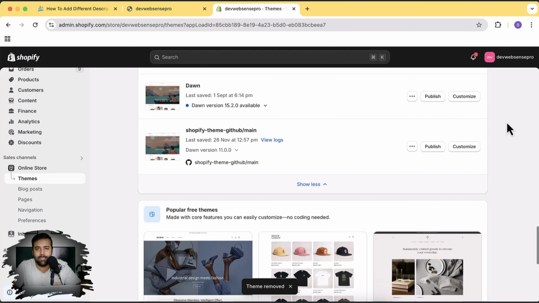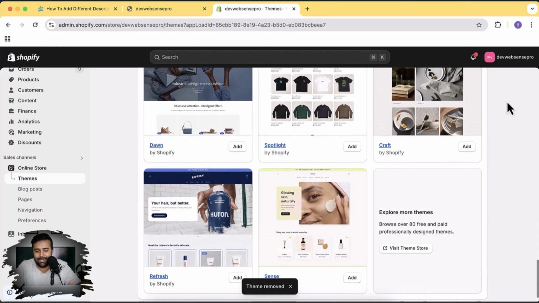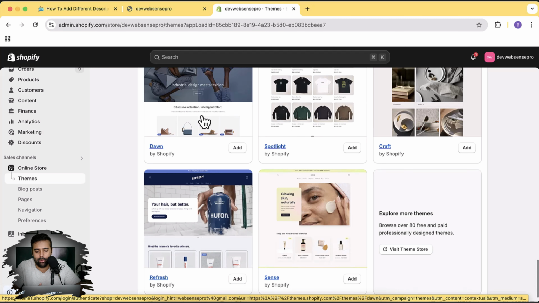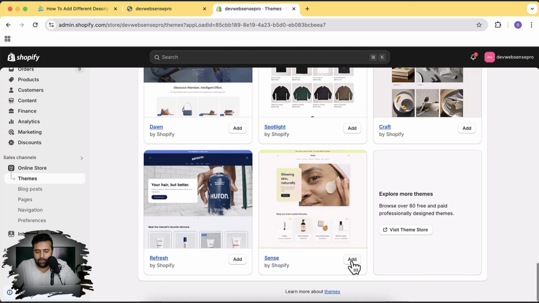By the way, all of these free themes are completely the same from the backend. They have the same code base. I have created most of the tutorials in Dawn theme, but recently I saw a comment where a user was mentioning that you always create a tutorial in Dawn theme. Why don't you use any other theme? Please make sure to use other themes as well. So it's not possible for me to cover all the free themes in one single video, and it doesn't make sense because at the end, the code at the backend is completely the same. So I'm gonna go with the Sense theme this time.